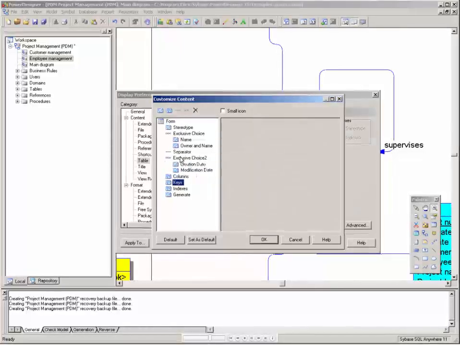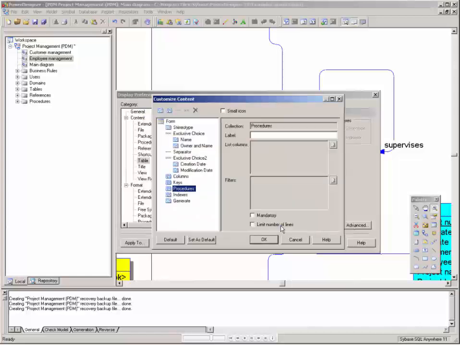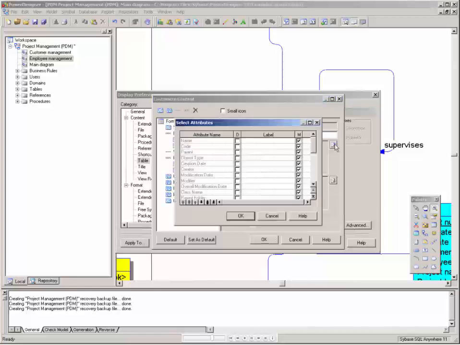Next, I'm going to make the list of procedures associated with the table available to display. If I don't specify a label, the name of the collection will be used in the Display Preferences dialog. Next, I'll define what columns to display. I want to display the name, creation date and owner, but make only the name mandatory.